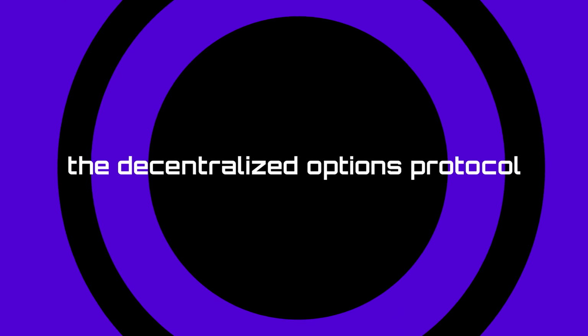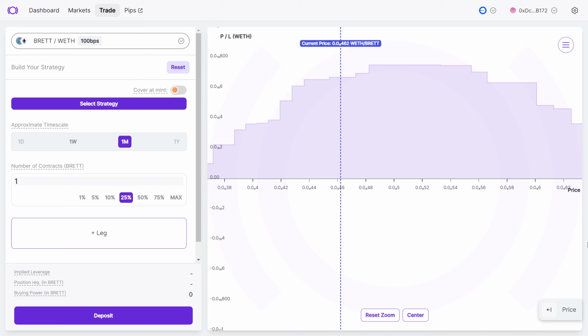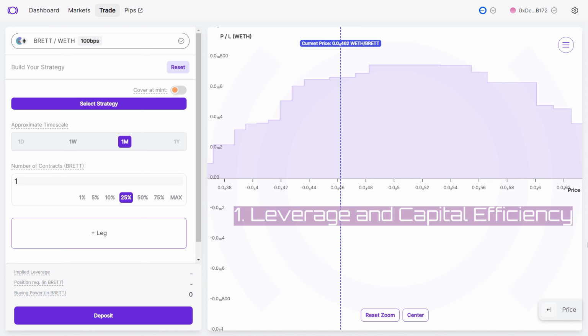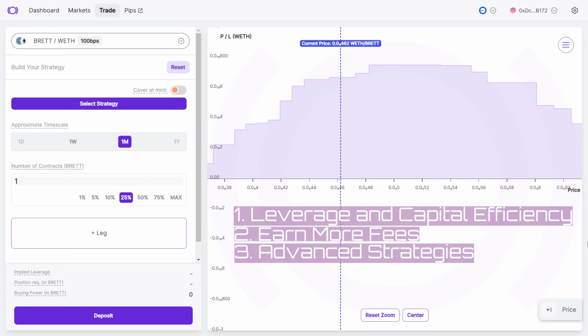How can Uniswap LPs use Panoptic? Well, Uniswap LPs can actually provide liquidity into Uniswap pools through Panoptic, but they're going to unlock three major advantages that they won't have without Panoptic. The first is leverage and capital efficiency, even more on top of what they're getting already. The second is more fees from lending out their LP tokens. And the third is more advanced strategies like delta neutral LPing or even shorting LP tokens. So we'll cover each of those strategies later in this video.